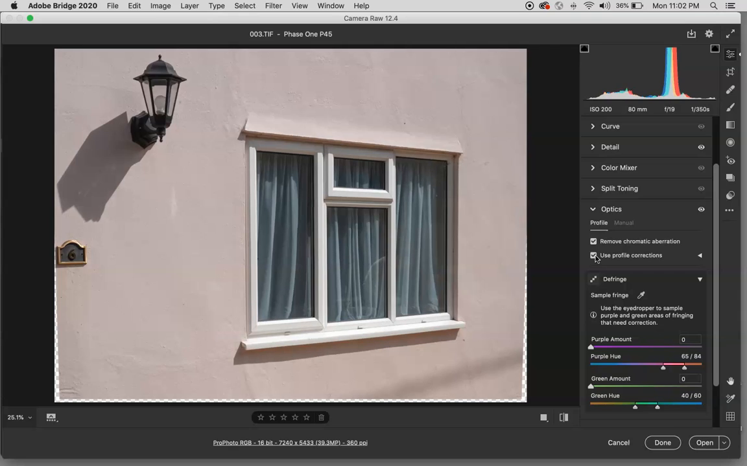If I click on and off the profile, it's very, very subtle in this picture, but if you were to look at the lamp or even the window, you can see how it's going from looking like it's sticking out to being more flat. And that's really, again, correcting for the issues that happen in capture between the lens and the sensor.